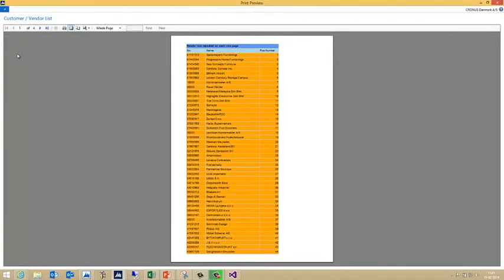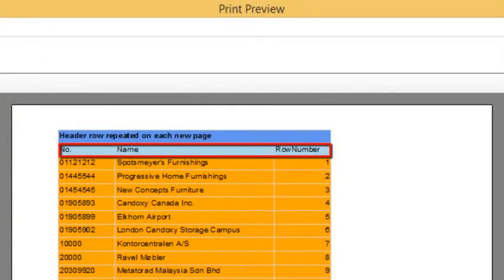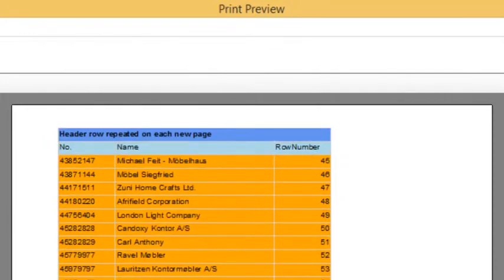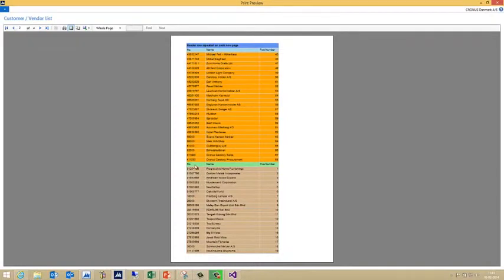So when I now execute the report again, I should have my customer group header repeated. So this row here should be repeated on the next page. If I go to the next page, I'm now on the second page, I can see that my customer header has been repeated. Now I also see that my vendor group header starts down here, so all my vendor data starts here.